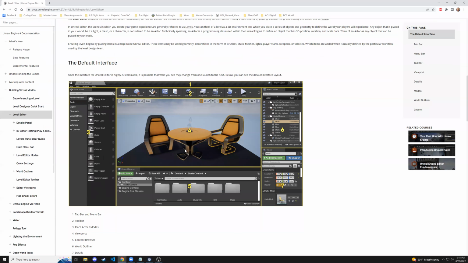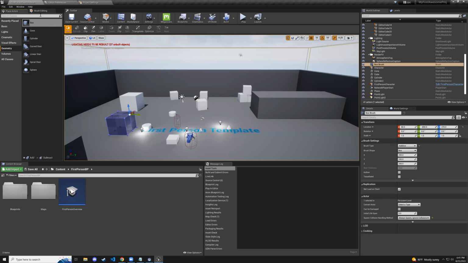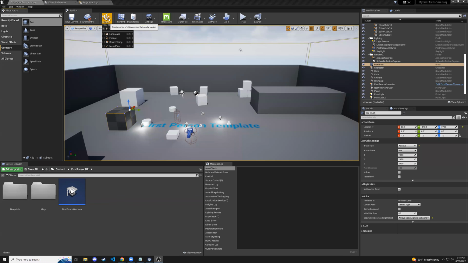Let's see. Okay, so we'll talk about the viewport. So that's this guy right here in the center. I'm going to go back to place actors mode. I'm going to uncheck this brush editing mode, go back to select. All right, so viewport, that's this guy here in the center.